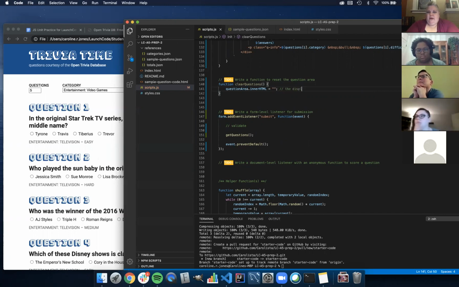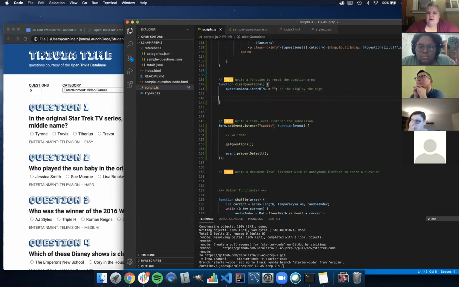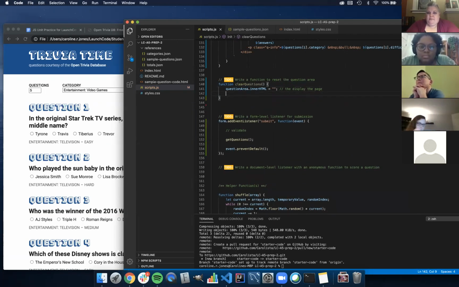That's the display on the page. So that takes care of the display side. You always have to think in terms of the display side, and then you also have to think in terms of your actual data structures that you have. So we also need to set the questions array back to empty, right? Because there's two different ways that that information was being stored.